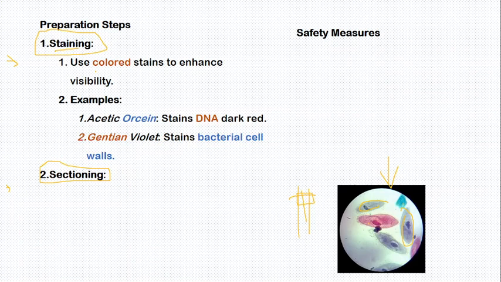It just gives color. It means we use the stain to enhance visibility. Without the stain you can't see anything. The function of staining is to give color so that it can increase visibility. You can see the sample accurately.